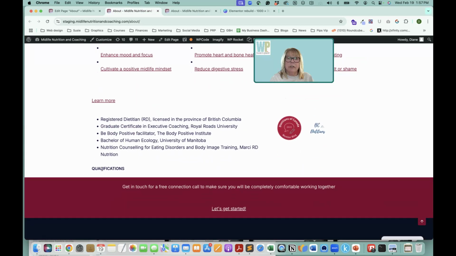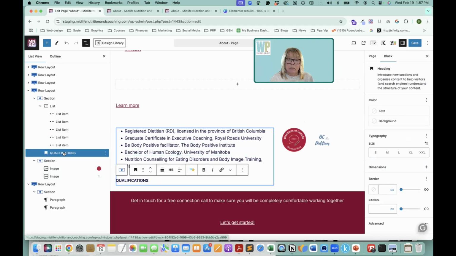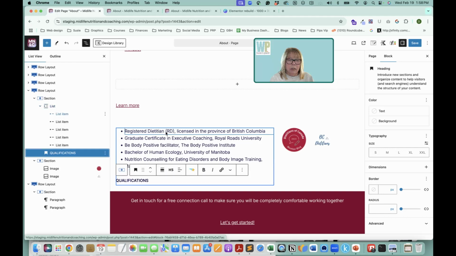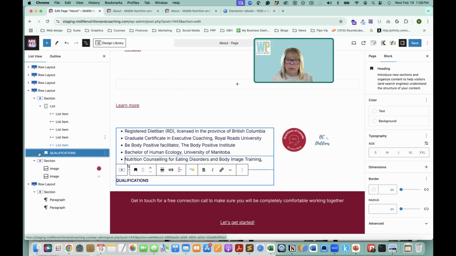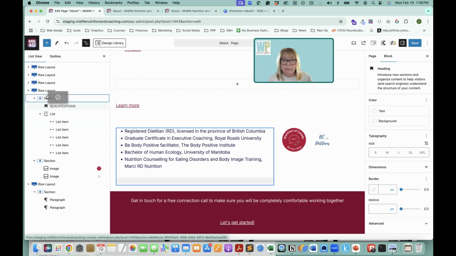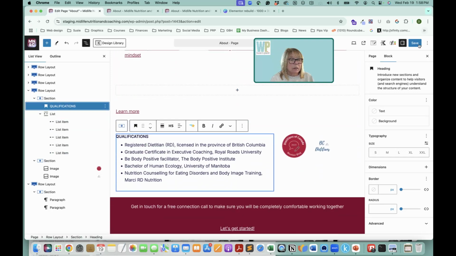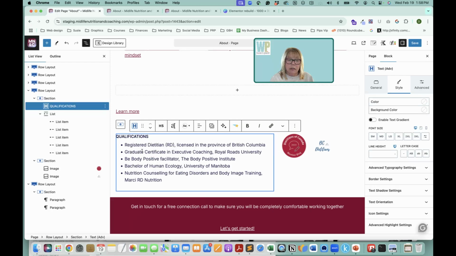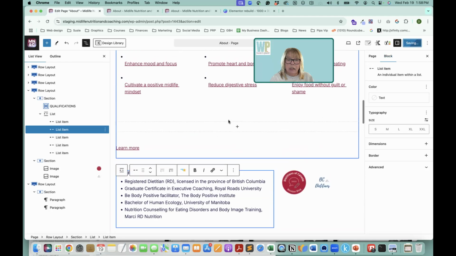Well, the word qualifications got bumped to the bottom there. So I'm going to move that up here. Didn't go. Okay, there it goes. And change it to advanced text. And save that.